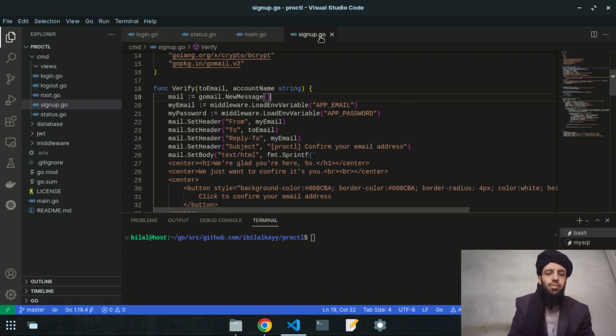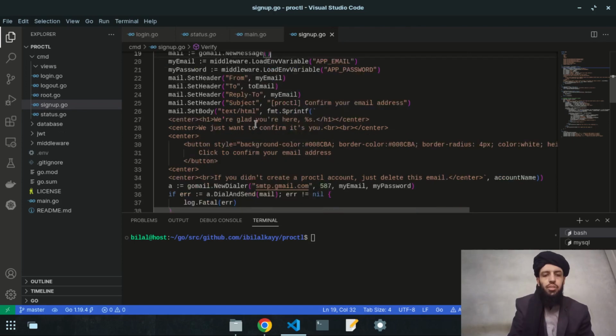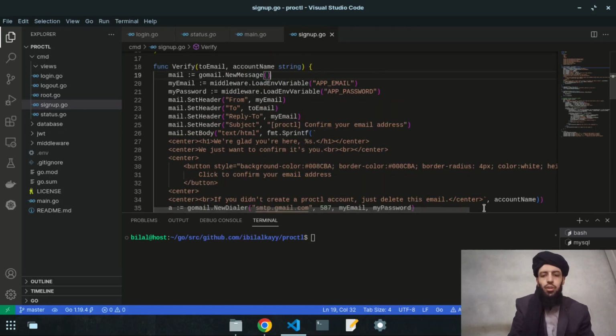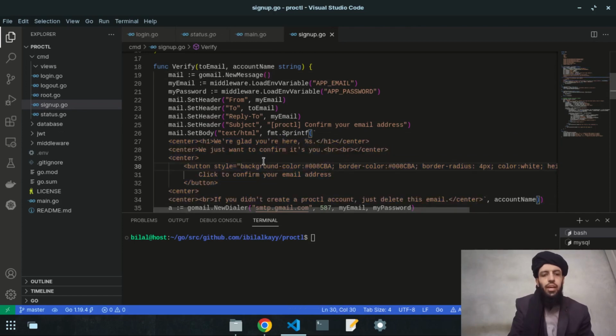So basically, as you can see, this is the signup.go file, and in this file I have worked on the verify function in the previous video, so you can check it out. So first of all, I need to manage this function. I will take this template that I have written and transfer it into an HTML file, and after that I will work on the verification functionality.